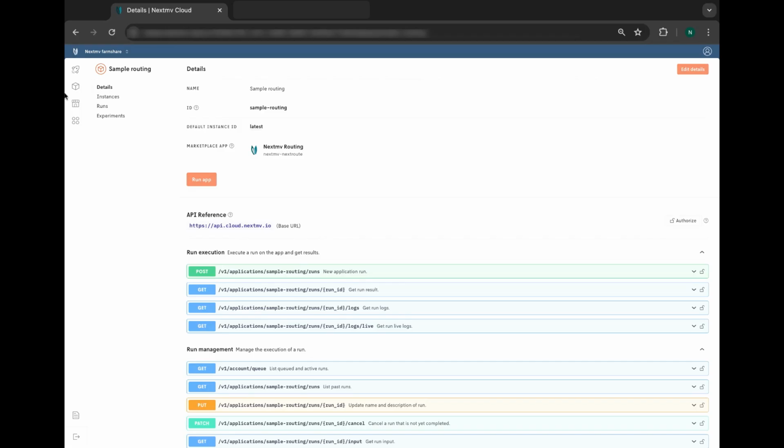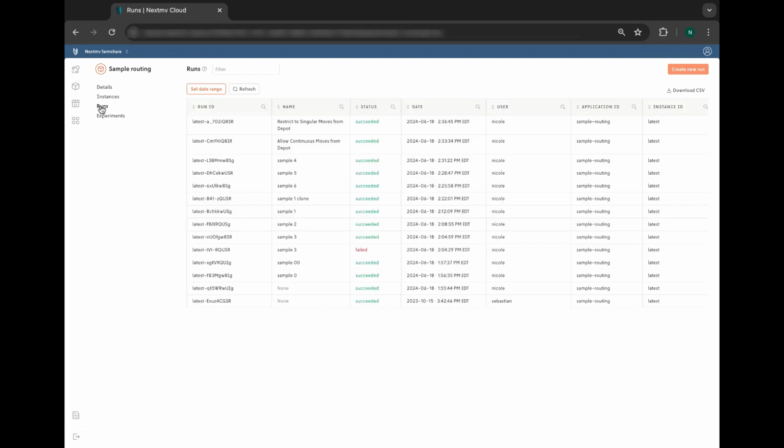I am going to be sharing how to model continuous moves going back and forth from a depot. So I am in the NextMove Farm Share demo account right now, and I'm in the routing app, where I've subscribed from the NextMove routing app in our marketplace. I'm going to go to my run history, since I have an example of this there. Let me open up this run, which has a name, restrict to singular moves from the depot.